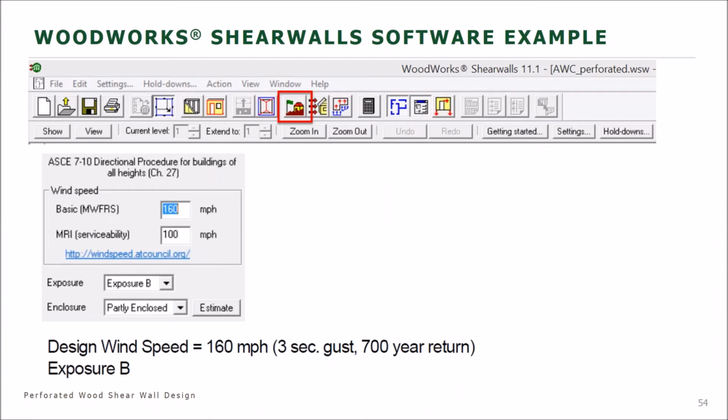After we've developed the roof dimensions and the inputs, we go to the site information. This is all the information related to the automatic generation of the wind loads. We can see here, we can now input our basic wind speed as well as our serviceability wind speed. We've provided links where you can find those for different locations.